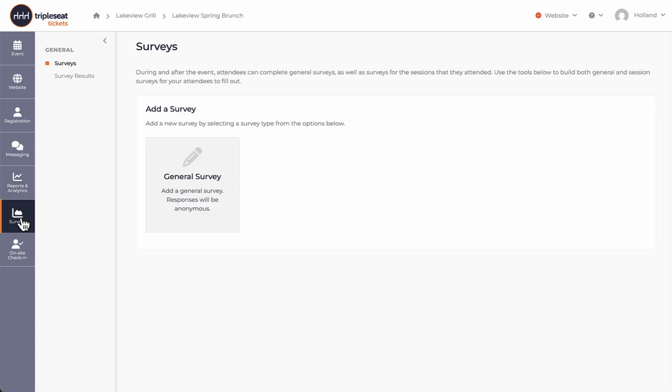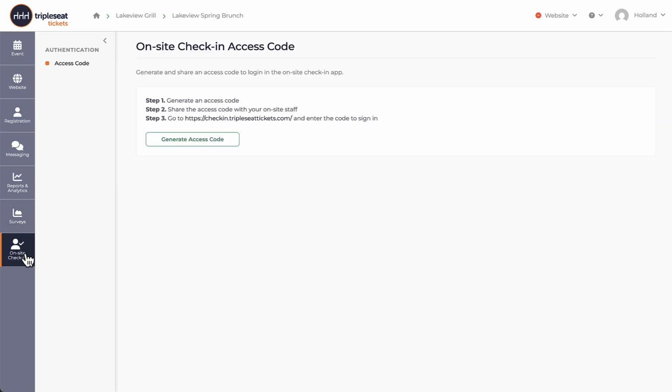The Surveys module provides tools for you to create surveys that attendees can complete during and after events, and then view their feedback. And finally, the On-Site Check-In module allows you to seamlessly check in your attendees using a QR code or by searching by attendee name.